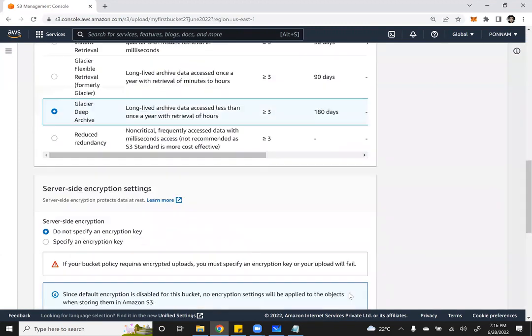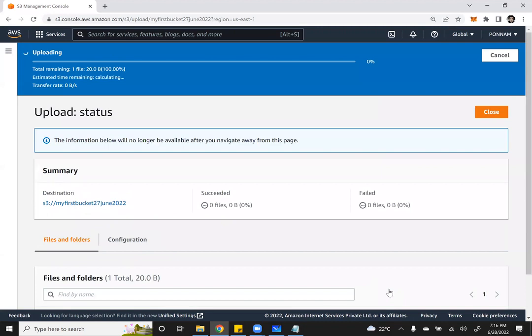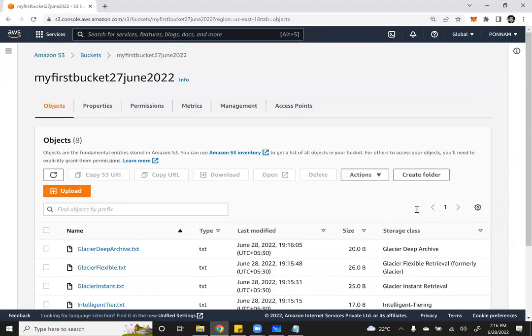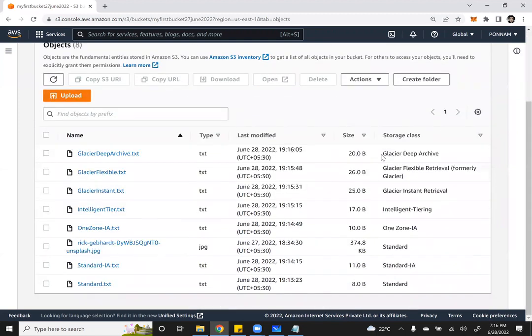Okay, I uploaded all the 7 files using different storage classes. If you observe here, you can see one file is in Glacier deep archive, one file is in Glacier flexible retrieval, Glacier instant retrieval, intelligent tiering, OneZone IA, standard IA, and standard. This is the one which we uploaded in the last class. Ignore that one. So now let us verify the accessibility.